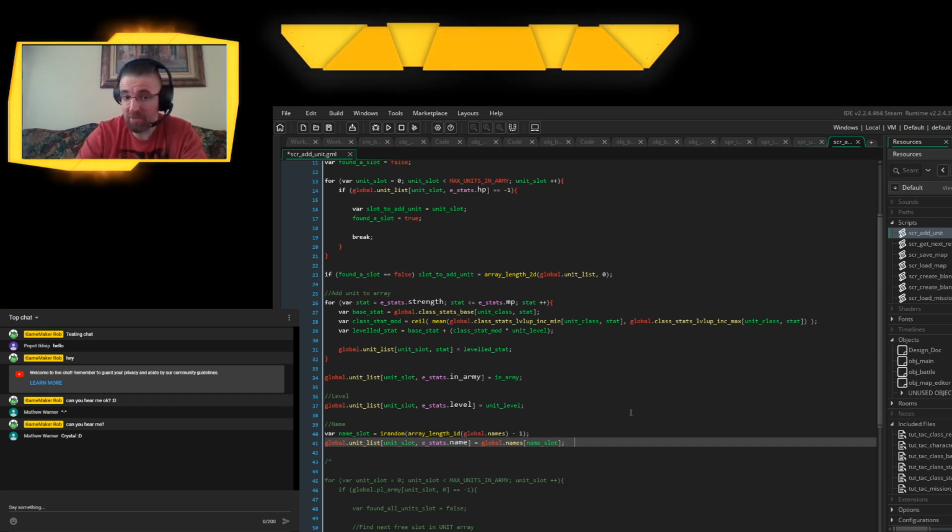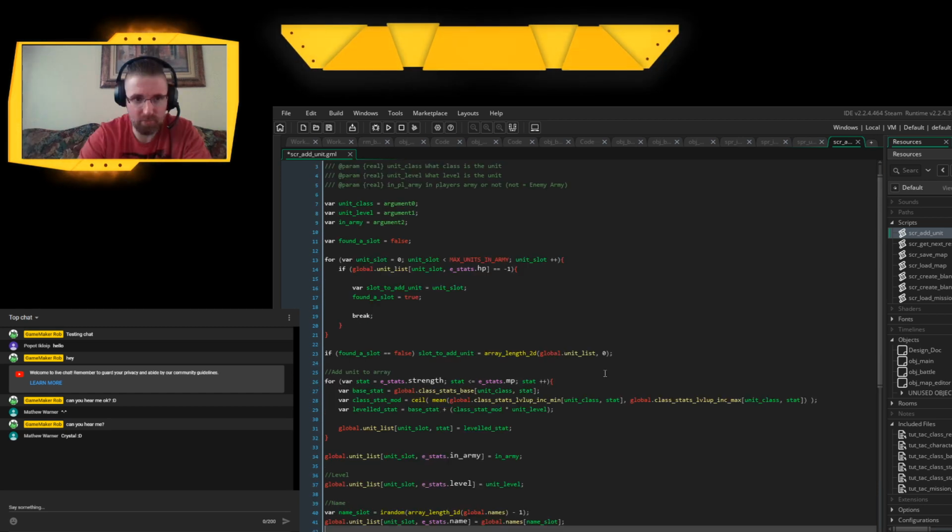So that's what I'm doing right now. I'm just trying to sort all of that stuff out. I had two arrays that were basically doing the same thing. I had one big array for all the units, and a smaller array for the players.